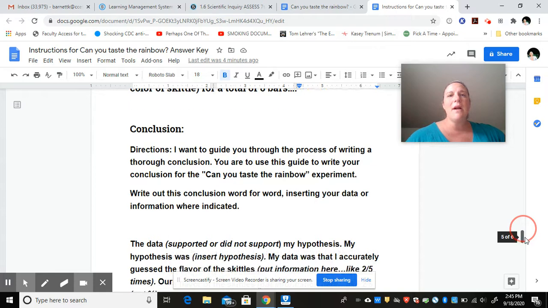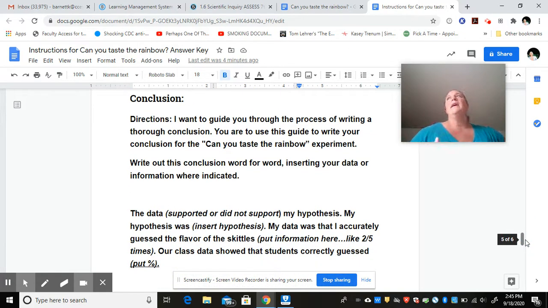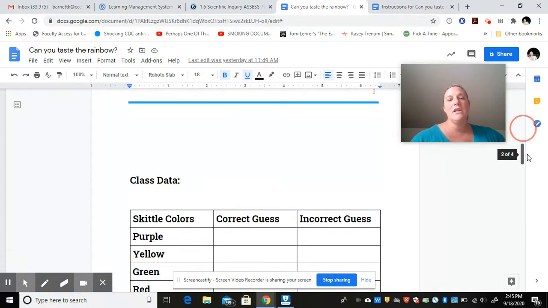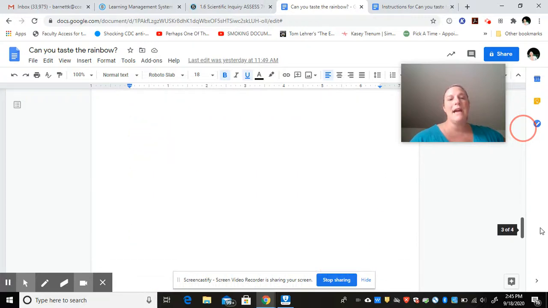In the conclusion, to properly write a conclusion, I wanted to sort of, the first time, give you a model to follow, where literally you are going to type word for word what I have written for you and insert your data where applicable. So I want to guide you through the process of writing a thorough conclusion. You use this to write your conclusion for Can You Taste the Rainbow? Write this or type it word for word, inserting your data where indicated. So here on your handout where you have the conclusion section, this is where you will type it.